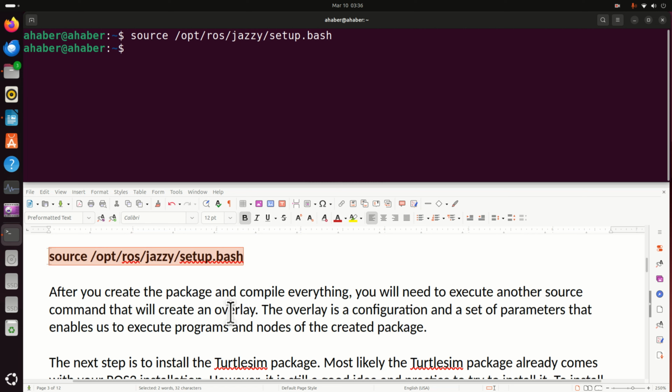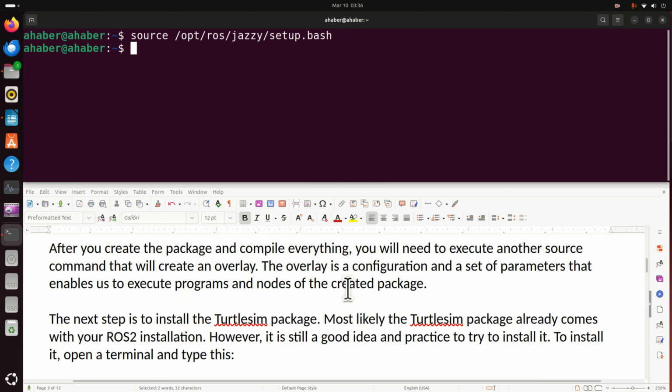After you create the package and compile everything, you will need to execute another source command, and you will need to execute another setup.bash file. However, this time this setup.bash file will be the setup.bash file from the package that you just created, and this is called an overlay. That is, the overlay is a configuration and a set of parameters that enables us to execute programs and nodes of the created package.